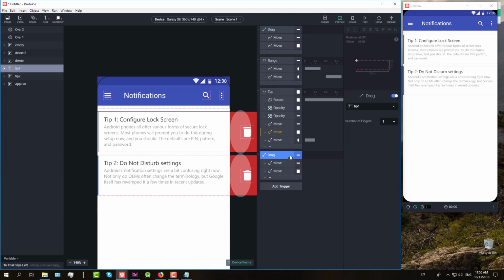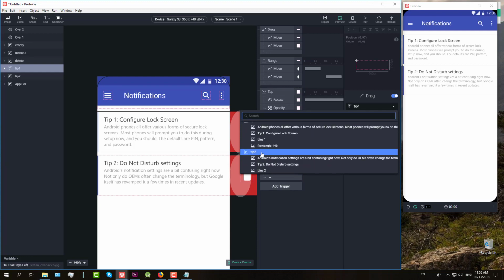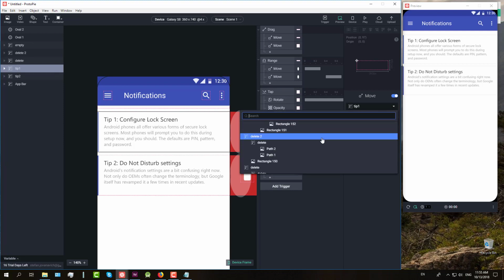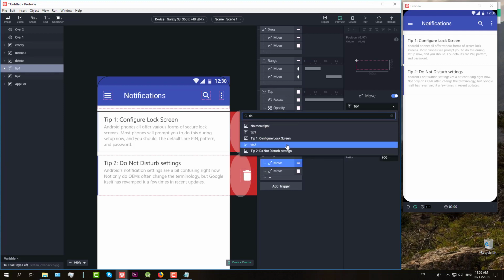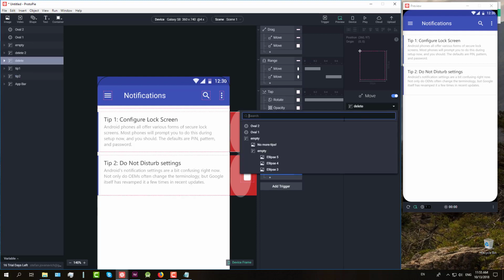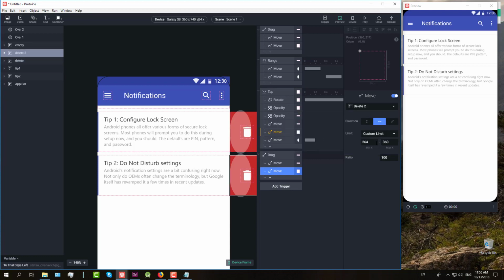And now we're going to copy this drag, because we don't need to create from the start again. We'll just copy and change from tip 1 to tip 2, and move tip 1 to tip 2 again, and change the second move from the delete to delete 2. Okay, and now we can try it. We're waiting until the second tip is moving.